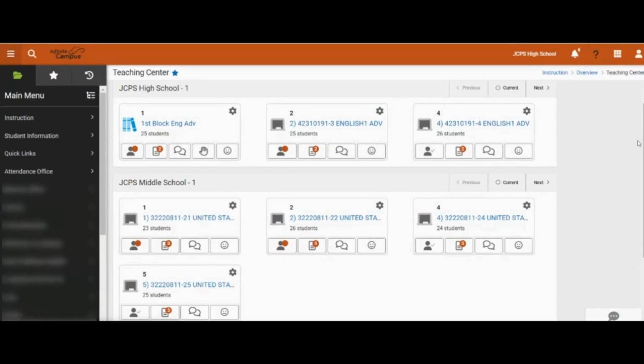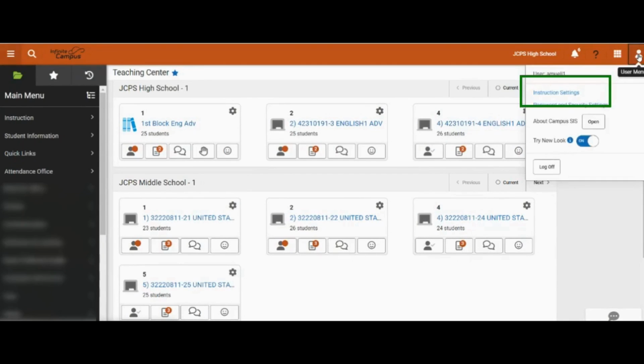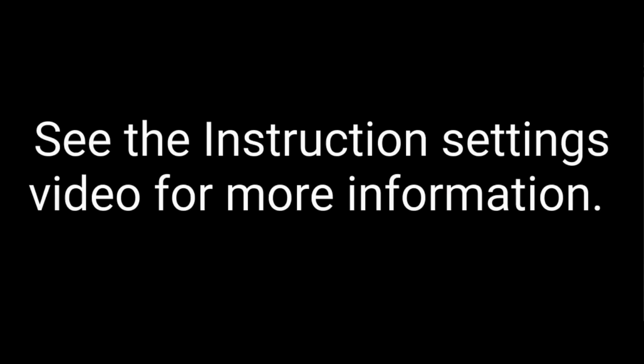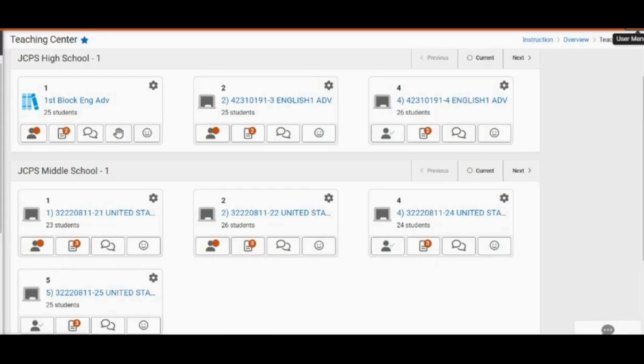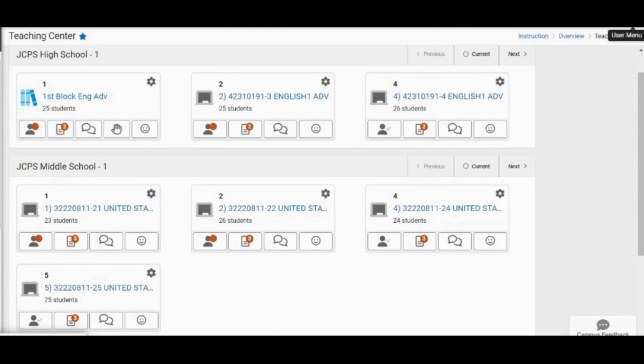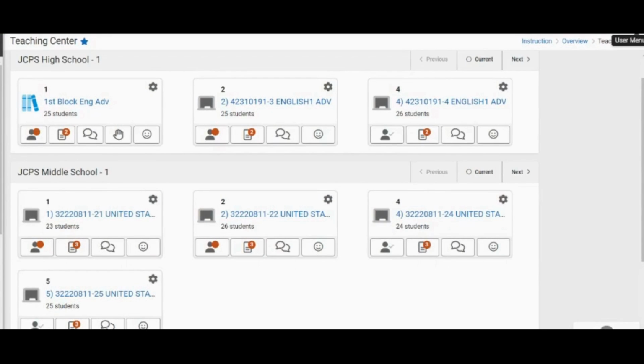Teachers who are utilizing a seating chart for attendance must have the seating chart option activated underneath instruction settings, under the head and shoulders in the top right corner, and must use the attendance option under instruction rather than in the teaching center. We will begin by taking attendance in the teaching center.